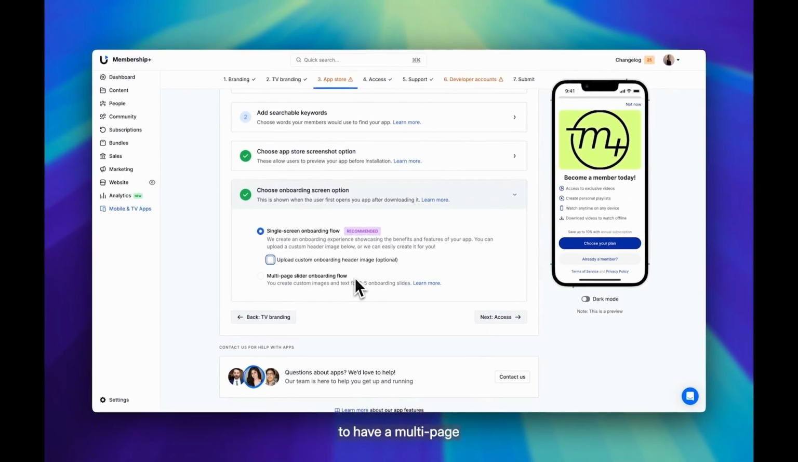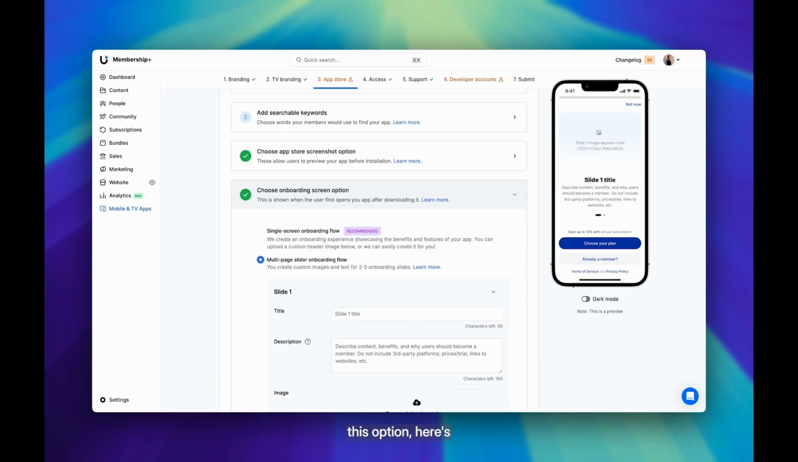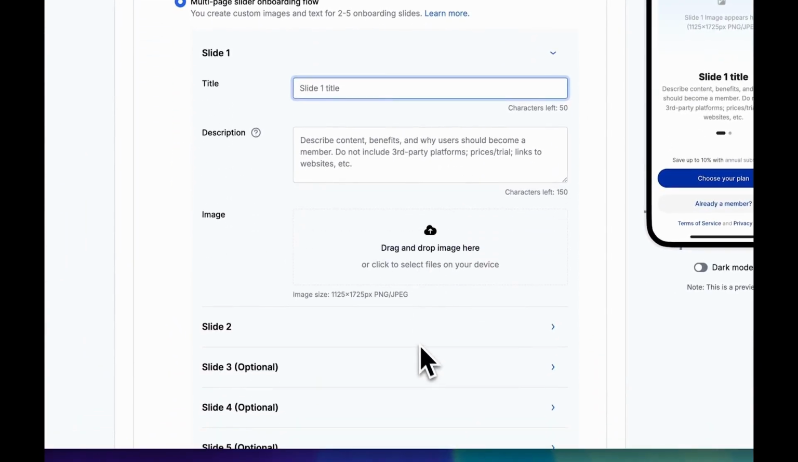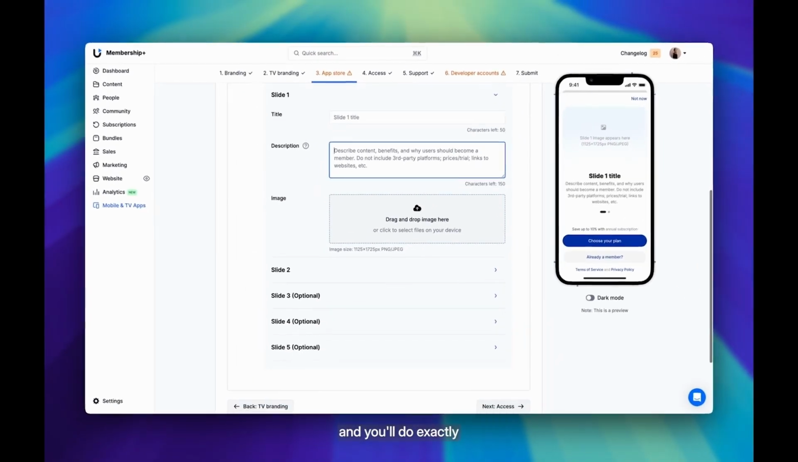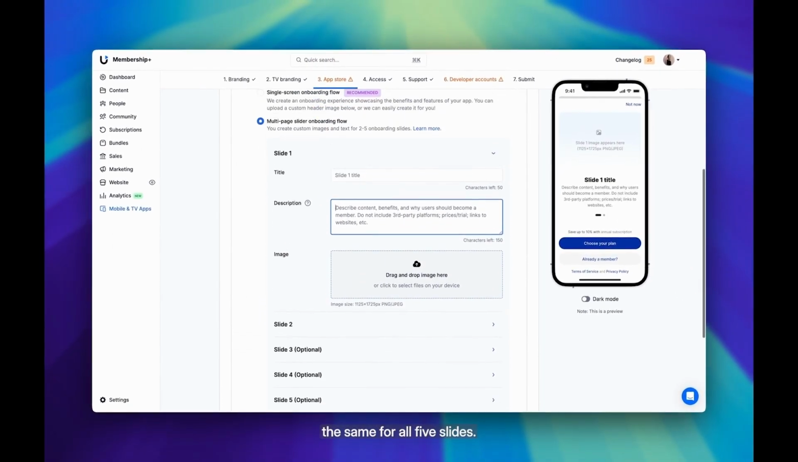Or you can select to have a multi-page slider onboarding flow, where you will create custom images and text for 2 to 5 onboarding slides. If you select this option, here's where you'll input the information from the title, the description, and the image. And you'll do exactly the same for all 5 slides.